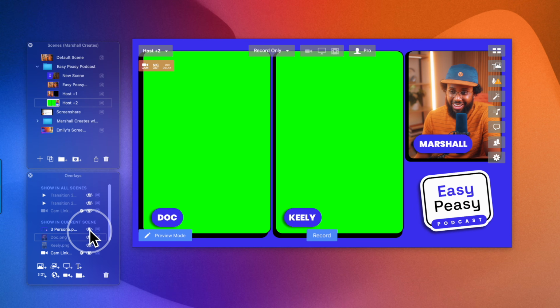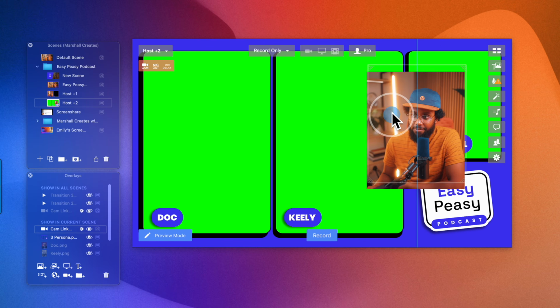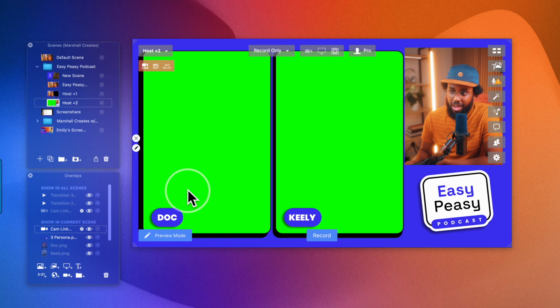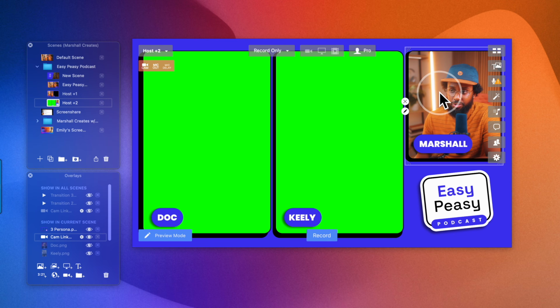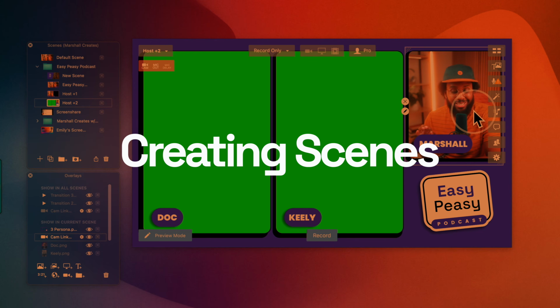But I'll add this back. As you can see, there are layers, and then my layer is all the way at the bottom. So if I move this up above this 3-person overlay, you'll see my box just sits on top, but we want it below. So I'm gonna move it below. Boom, there I go. So now I fit nicely within this box. So I'm gonna show you how to create these scenes from scratch, okay?